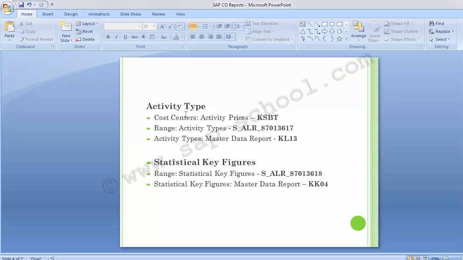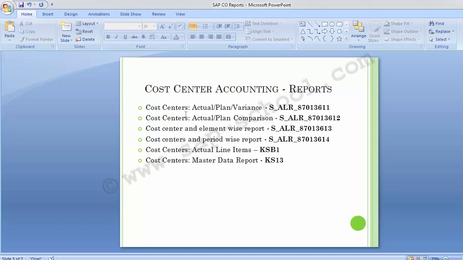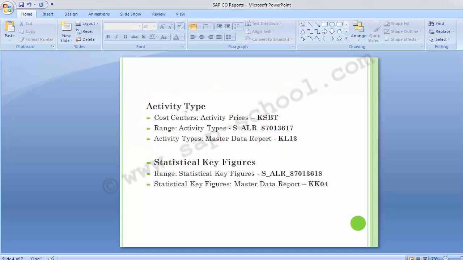So till now we have covered the cost element accounting reports, we have covered the cost center accounting reports, and then we covered the activity type reports and statistical key figure reports. Statistical key figure reports again are the same thing, that whatever the statistical key figure values are there, they are finally booked to the cost centers. So for today we'll be covering these reports.